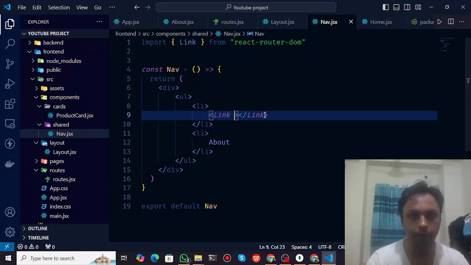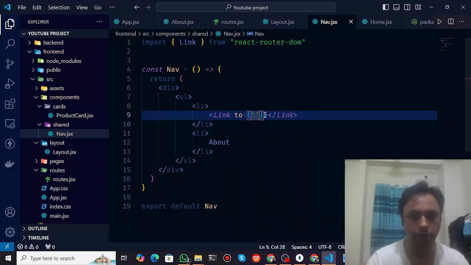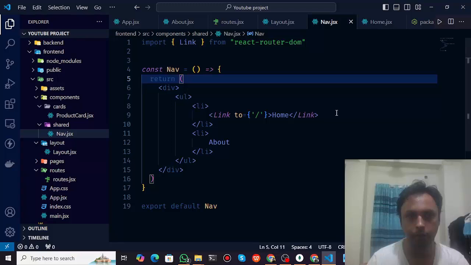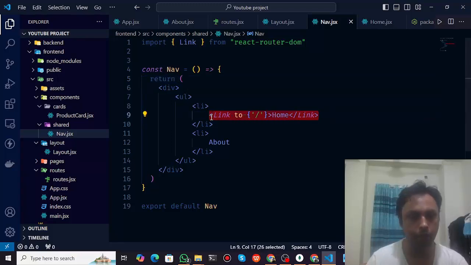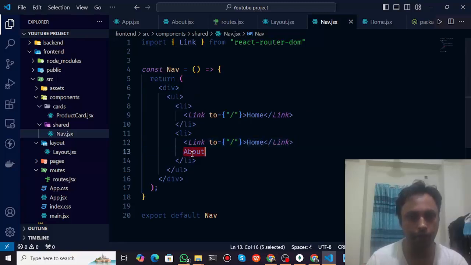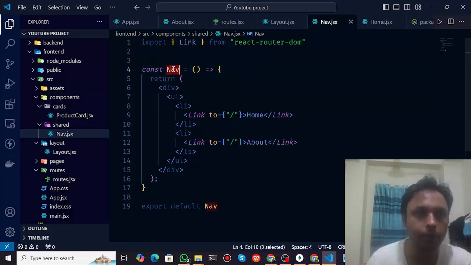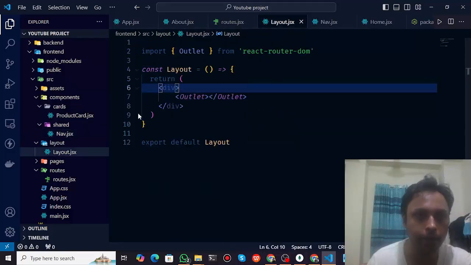It takes in a prop called to, and here we can define our route. So it's not home, it's actually the slash that is the route, and then we can define the route name here. We are going to do a similar thing in the case of about as well. Let me paste it here, and I will cut the about and paste it here. Now we are going to add this navigation in our layout. So let me add this here.